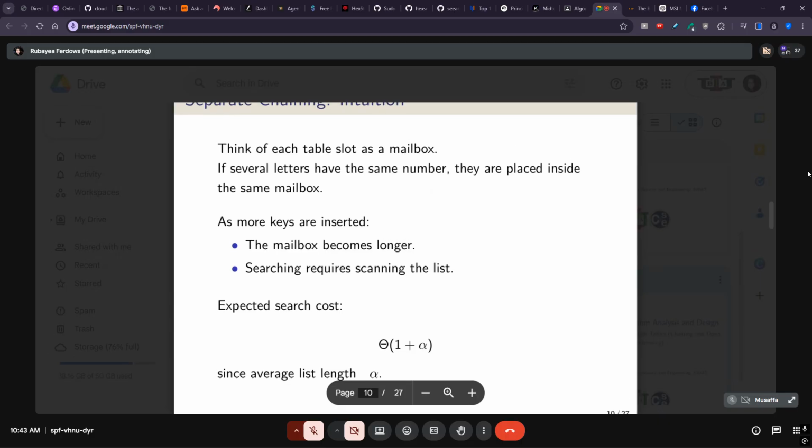So that's why they say think of each table slot as a mailbox. Several letters have the same number. Don't many letters come to one mailbox? In your zone, in the Uttara zone, there is a mailbox where everyone's letters come, they stay in the same place. Then from there they are dispatched to each person's address. If your mailbox becomes longer, searching requires scanning, and the time will be higher.